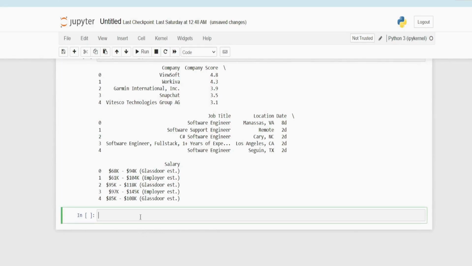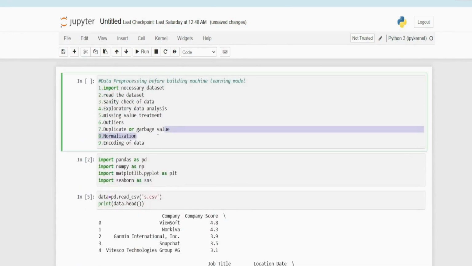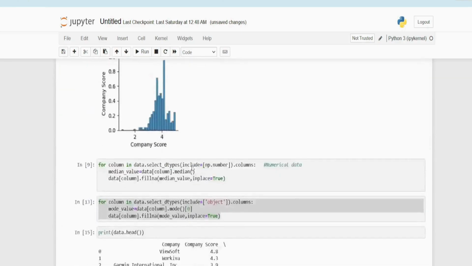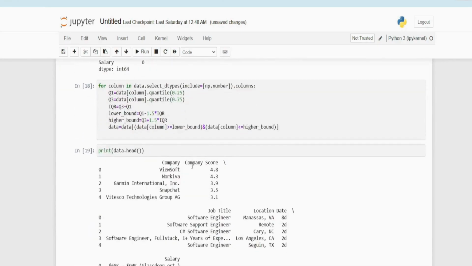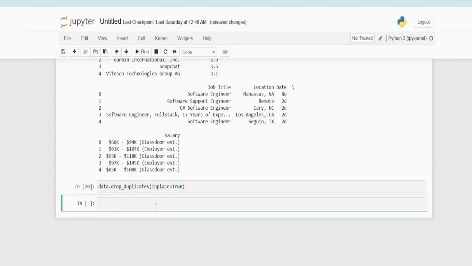Now the next is the duplicate data. What we should do with the duplicate or garbage data is simply drop those duplicates. So we can write data dot drop duplicates, inplace equal to true. We'll run this. Okay, all the duplicate data is removed.